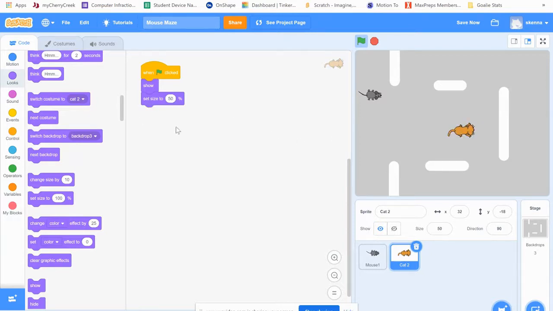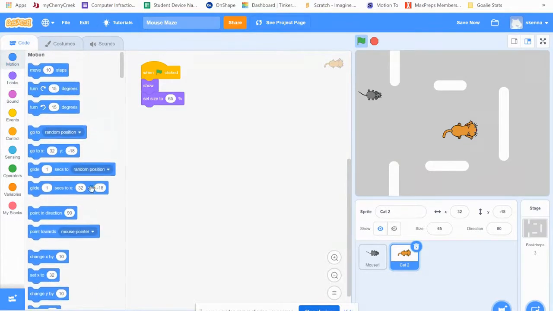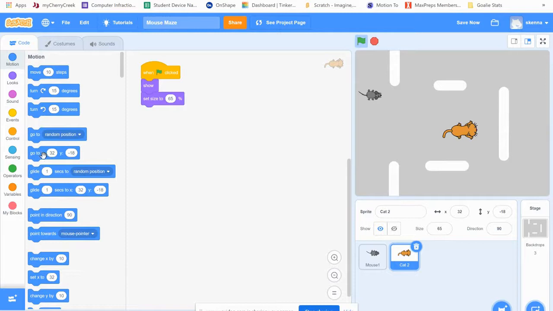That's going to be a little too small. Doesn't really give me good perspective. I'm trying this out before. I believe 65 gave me kind of a nice look. It wasn't too big. It was obviously bigger than the mouse. You can again mess with those to get the look that works best in your maze. The other thing I want to do is give it a starting location. So I am going to give it a go to XY.